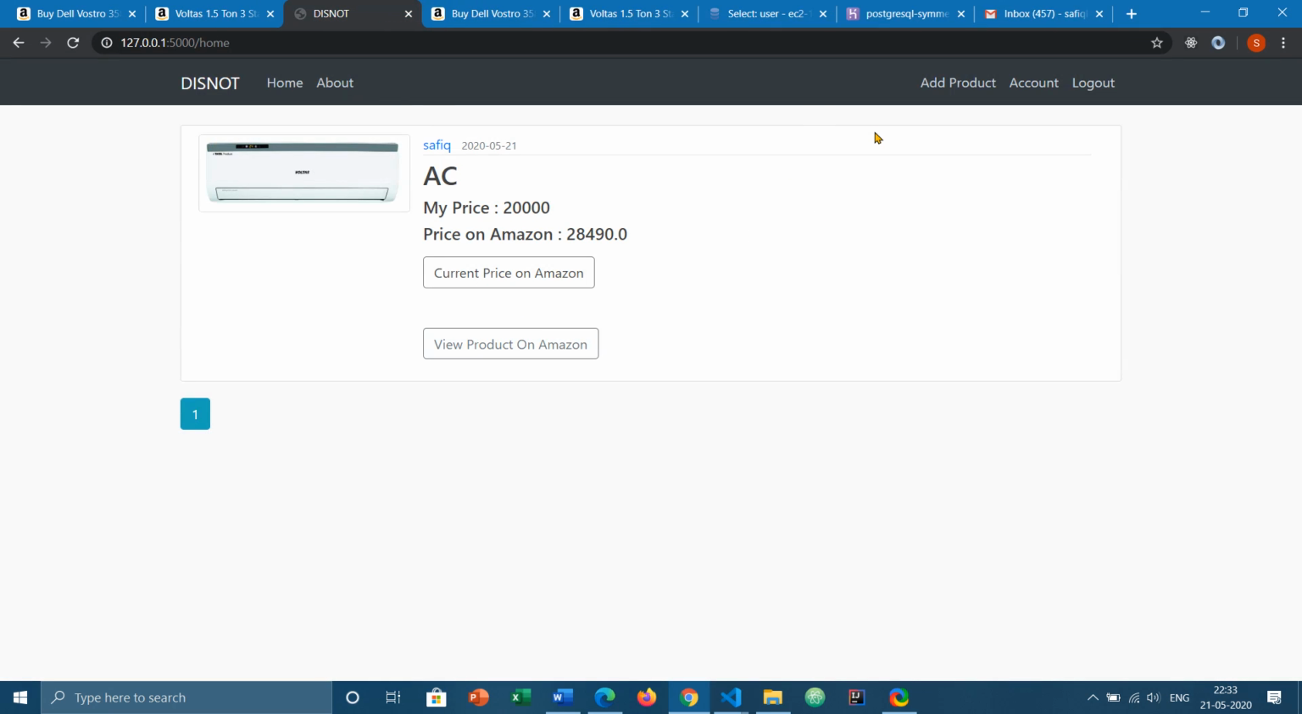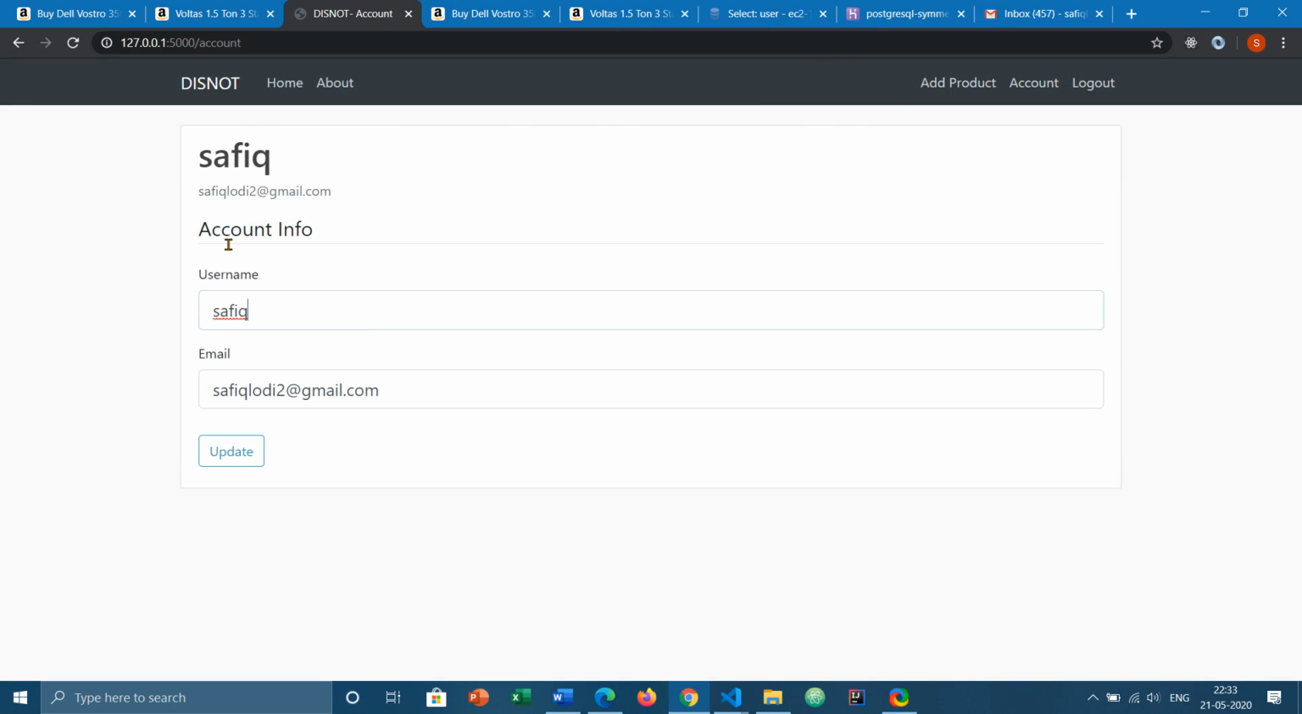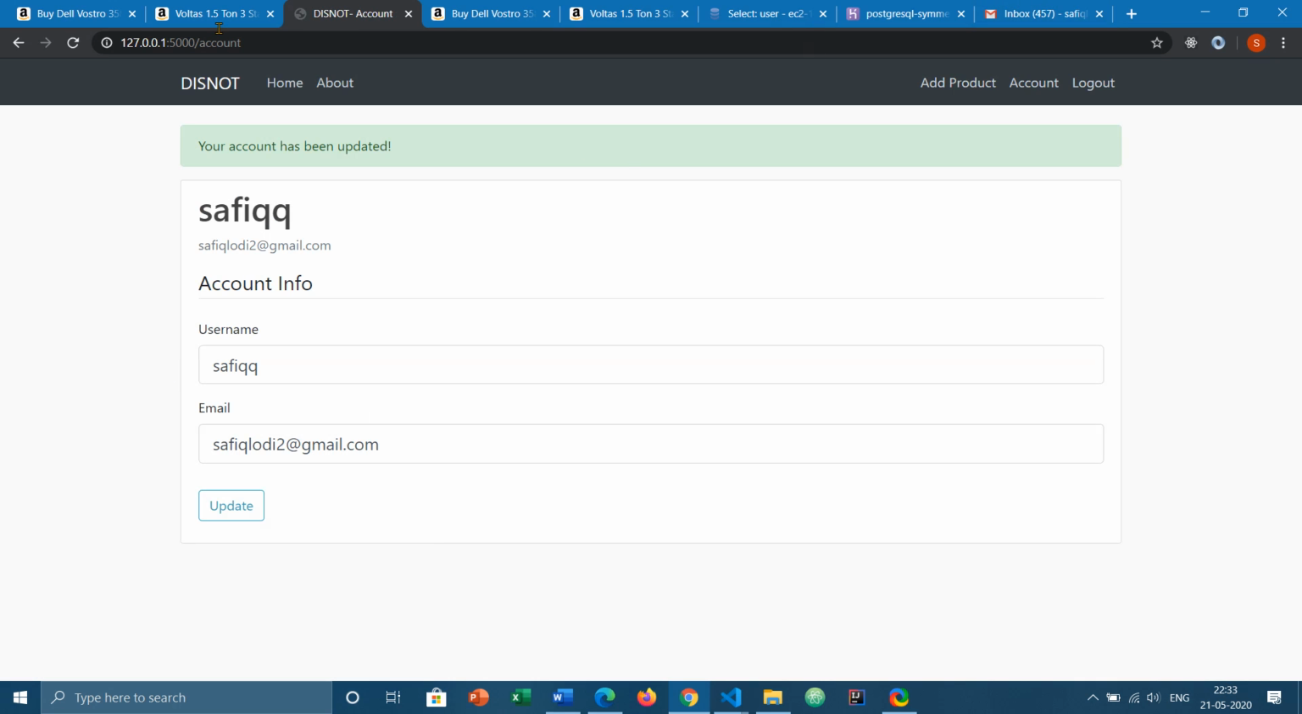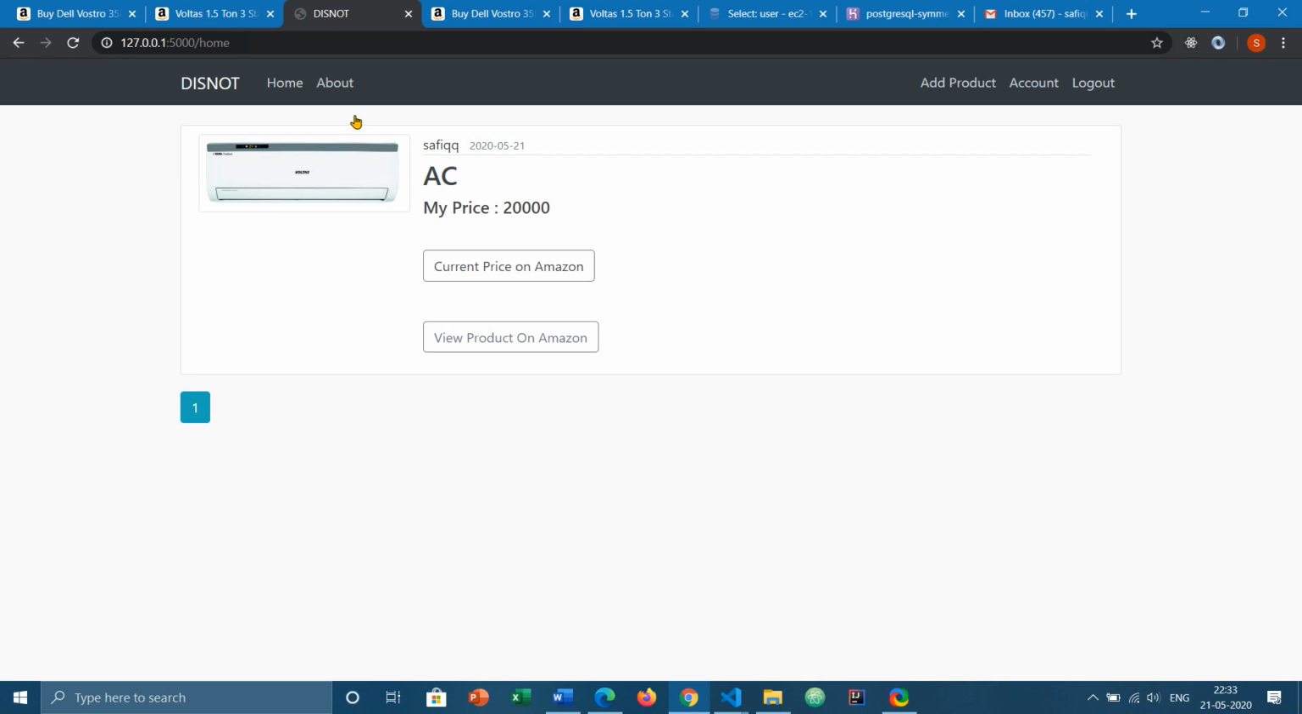What else I can do is update my account, and I can update my name, say with a double Q. Clicking on update, that should be updated. Okay, if I click on the home button, I'll be redirected to the same page. My name has been updated, and if I click on this link here, I'll also be able to update the product which I want to add.